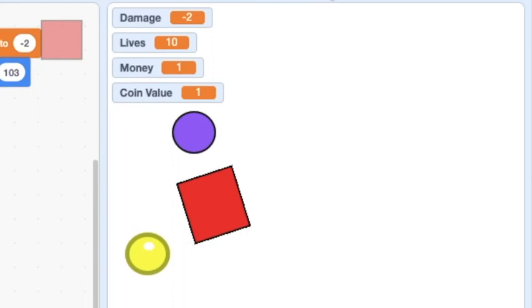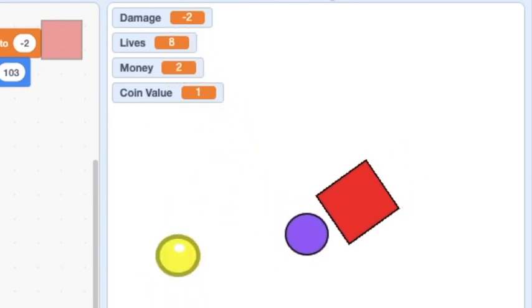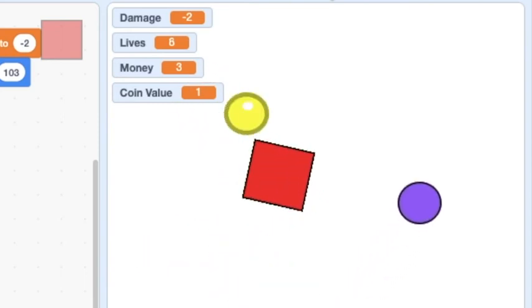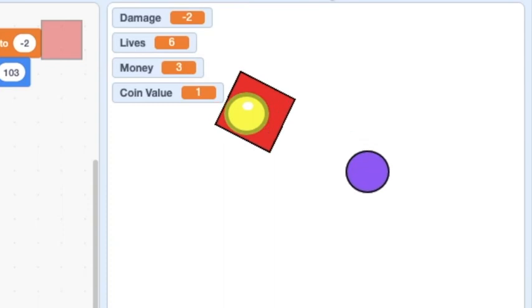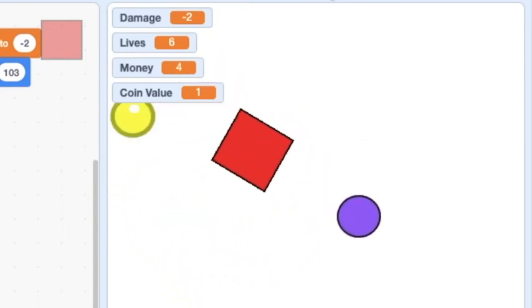Ooh, that works. That works. Yeah, that works. That works perfectly. Alright.